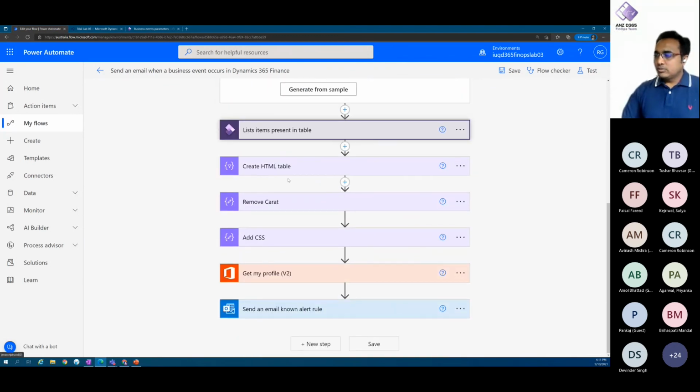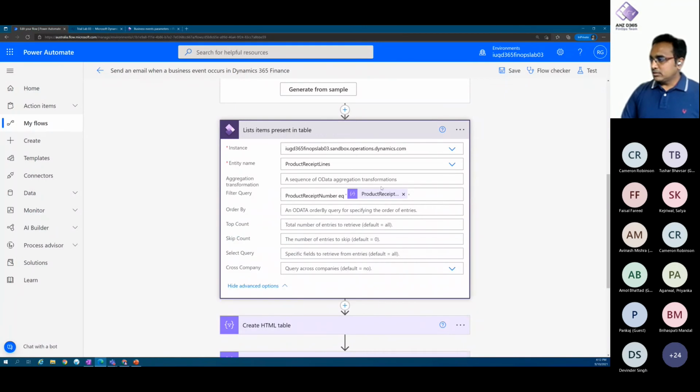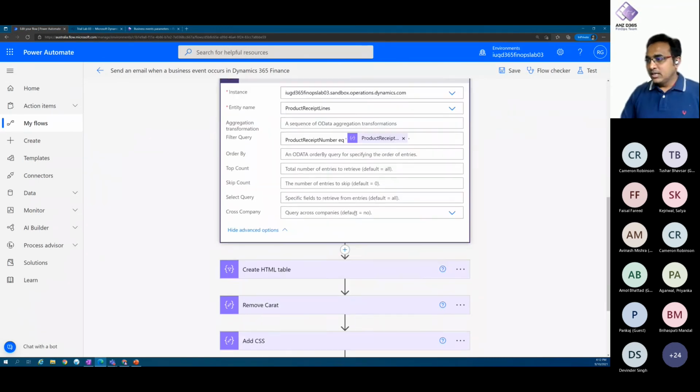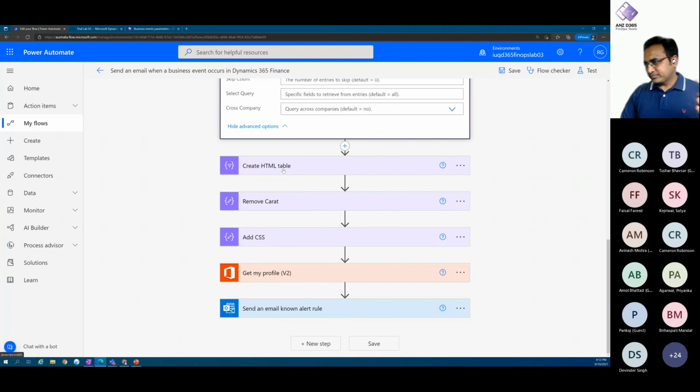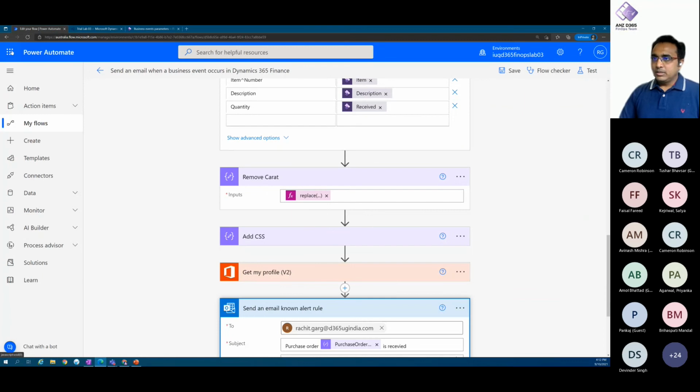Then what I'm doing here is a call back to Dynamics to get more details of what has been received. We pass some key information from the payload I received from finance and operations, and send it back to Dynamics to say, tell me all the lines which were received. Then I'm doing some HTML file creation and formatting, adding some CSS, and sending it out as an email. So let's see this in action.